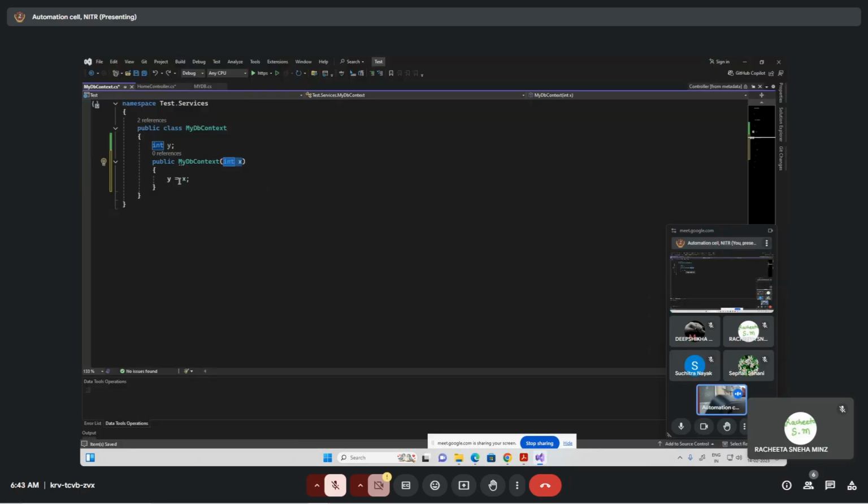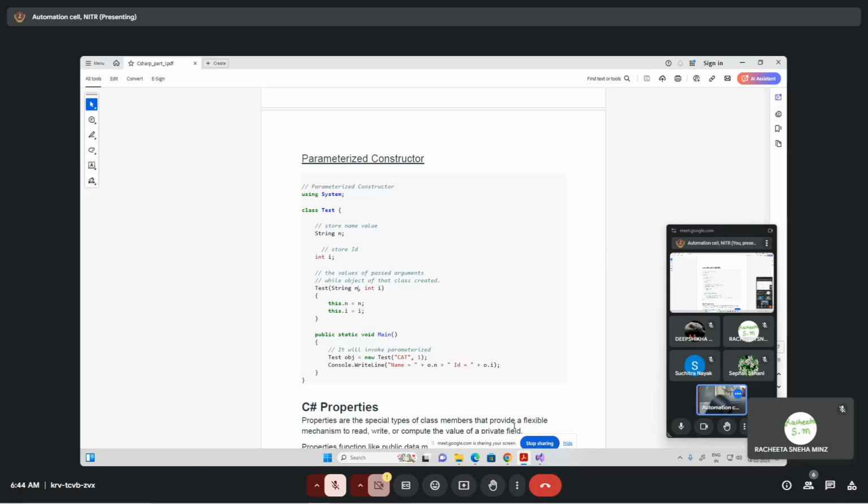Initialize y = x. Y is the data member of this class, equal to x. X is the parameter in that context, whatever I have passed. Suppose you are creating your account and depositing 1 lakh rupees. SBI does not assign 3,000 rupees when you open your account; no, he has to deposit 1 lakh. So here you will pass 1 lakh, and 1 lakh will be assigned to your account. That is what we call a parameterized constructor.